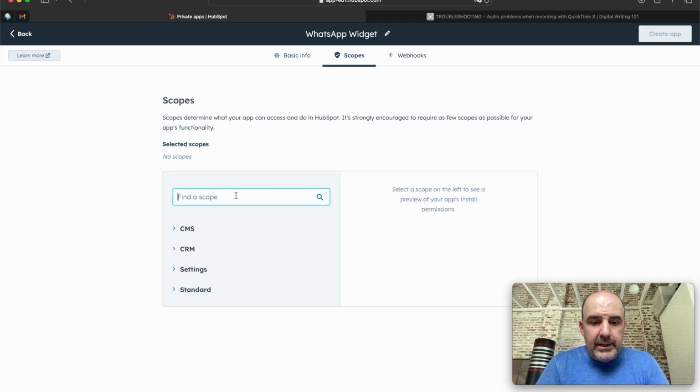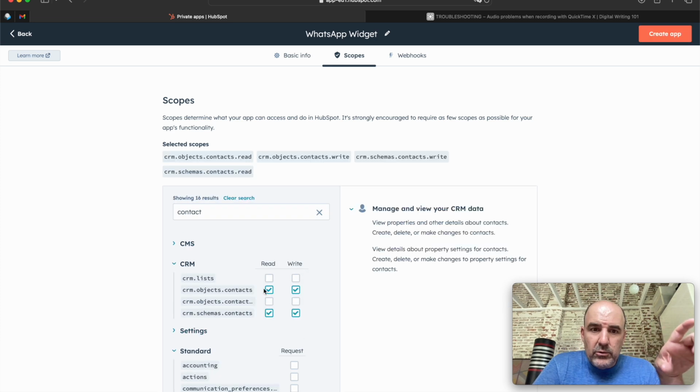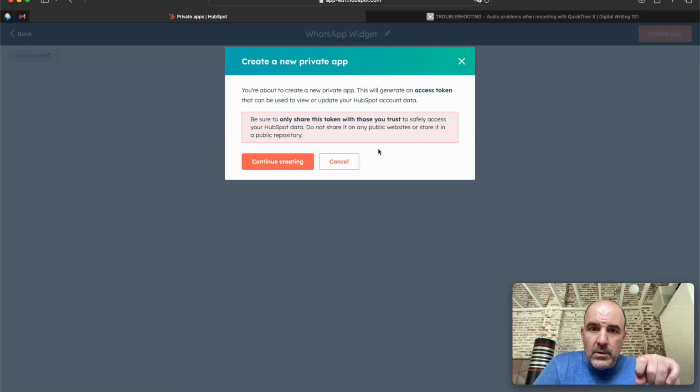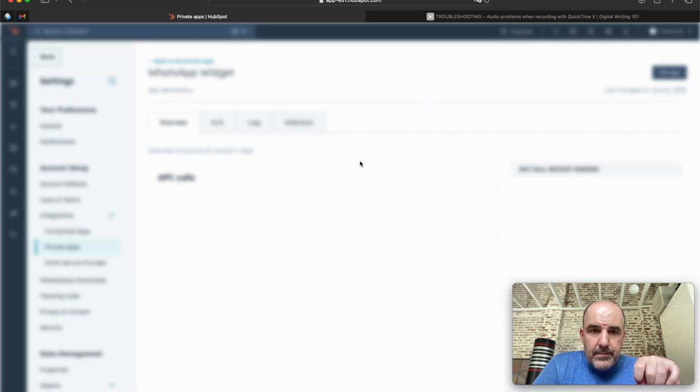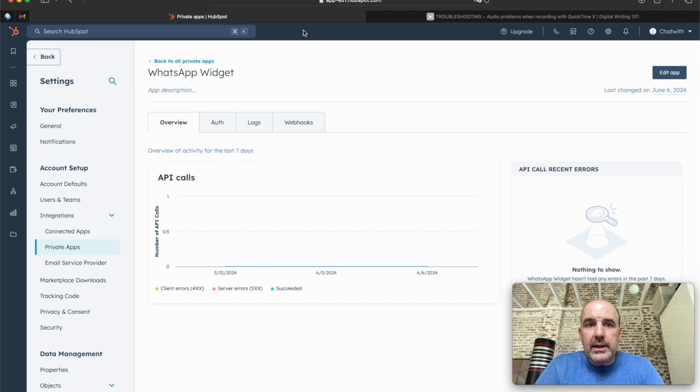Scope is what is new, and we put contact. Here we need to choose objects, contacts, and schemas so we can send the data. That's it. When you make this, you can create the app. Continue. And the app is ready. This is the token. This is the API key. We need to copy and we need to put it in your account.